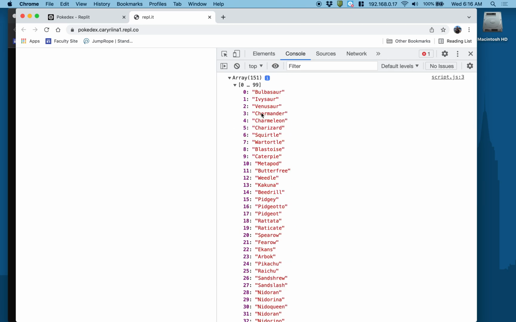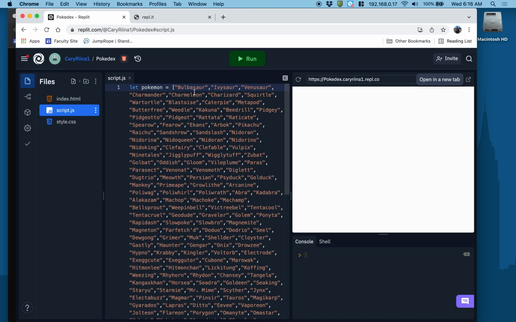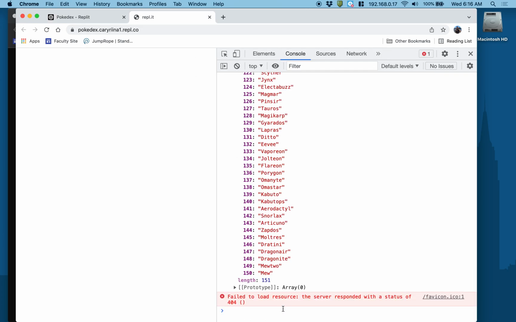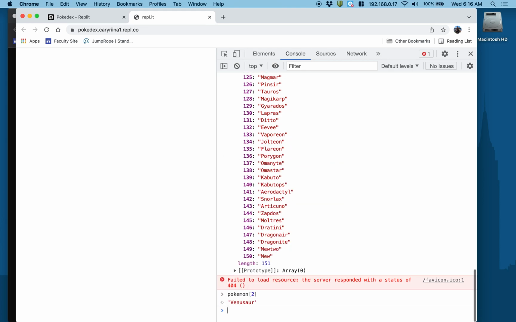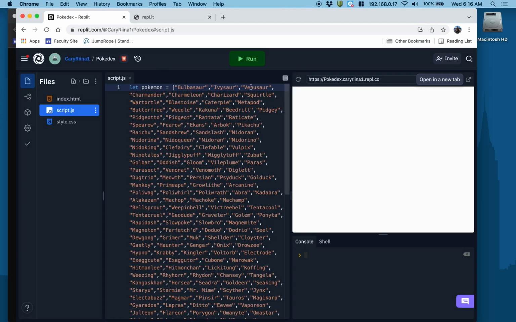Okay, cool. So from number 0, if we wanted to, I don't know, let's see, if we wanted to access Venusaur, this would be 0, 1, 2. Venusaur should be Pokemon 2. Let's see if that works. Let's go Pokemon, and then number 2. Yeah, it's Venusaur because 0, 1, 2.